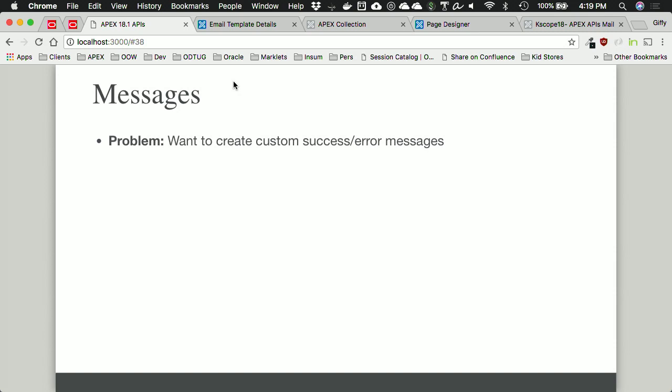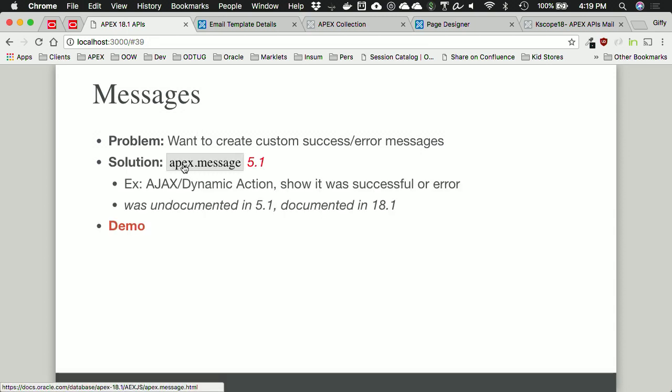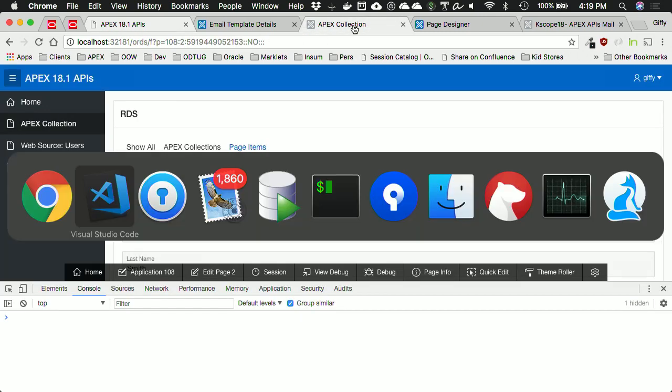Way back when, you had to write all your own code, but in 5.1 it was never documented, and it was really unfortunate because it's always been there, they just didn't document it. You can actually write your own error and success messages, and it's really easy, and I've actually done this in some apps, and it's using the Apex Message API. Now it's available for you in 5.1, but it's documented in 18. So I'll show you the demo here.